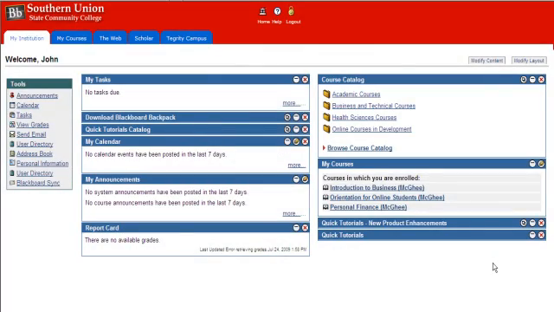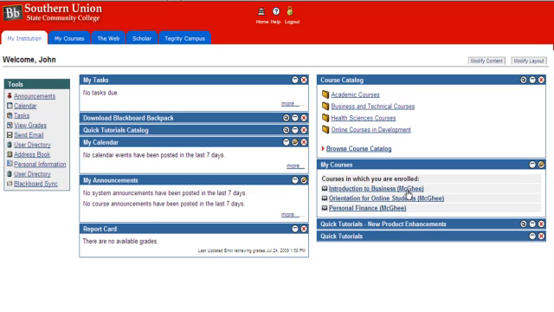If you need help logging into Blackboard, check out Session 1 where we look at usernames and passwords. On this screen we see that we're already logged in, and I can access one of my classes by just clicking on its title here in the My Courses area.